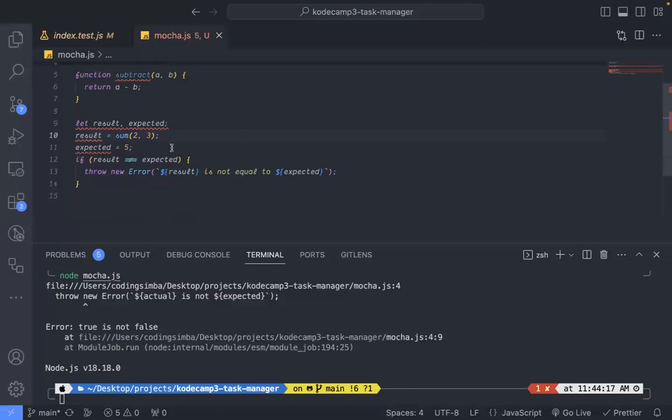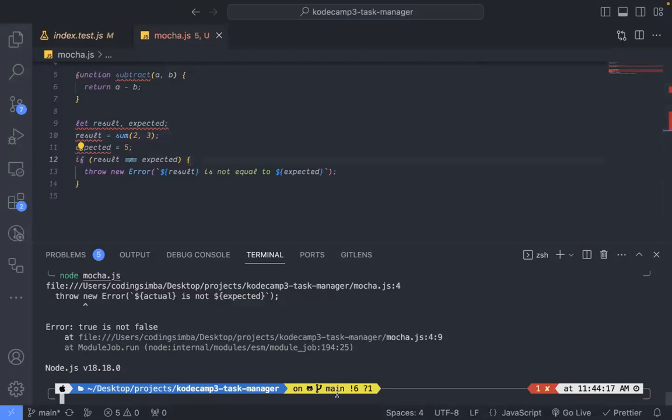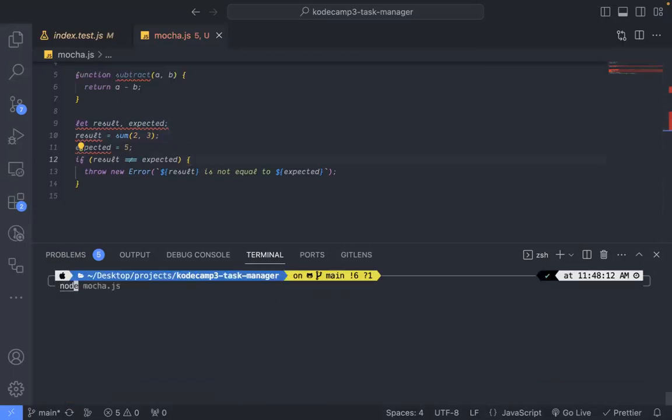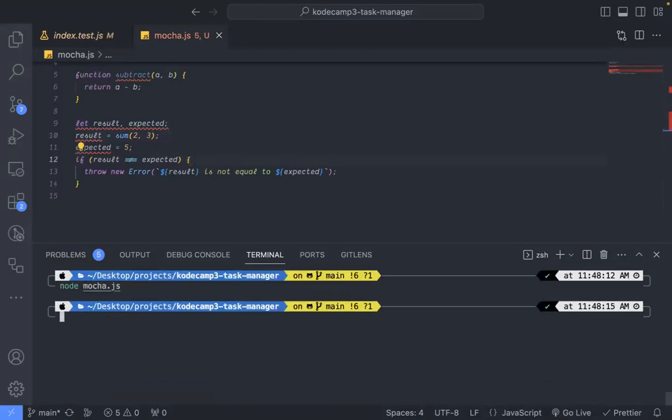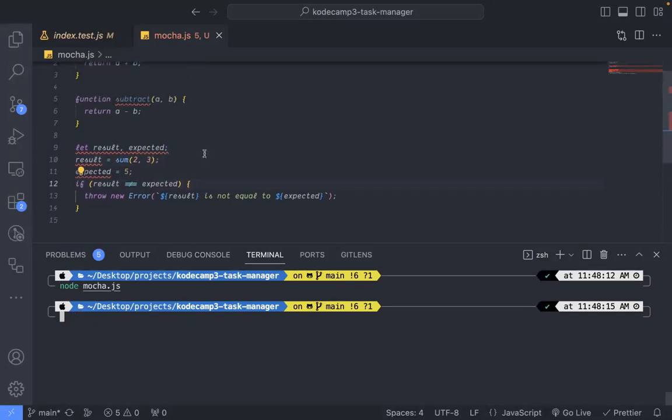This ESLint thing, we can just change this. Well, let's leave it like this first. Then let's run node mocha.js. Okay, so our test is passing. So let's break this test.